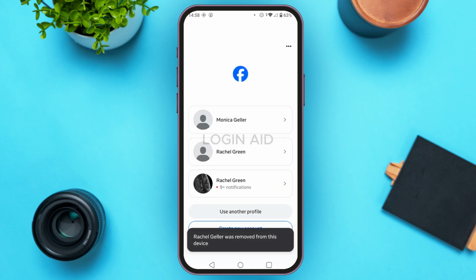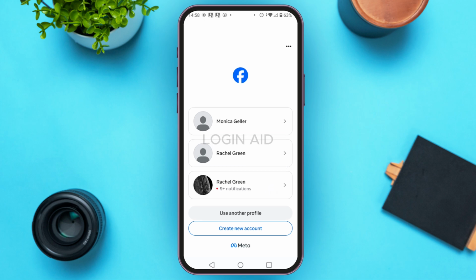Keep in mind, if you remove the account, next time you log in, you'll have to use the password. Now after that, you can see over here that particular account has been removed. So like this, you'll be able to remove multiple accounts. So that is how you remove multiple accounts on Facebook.